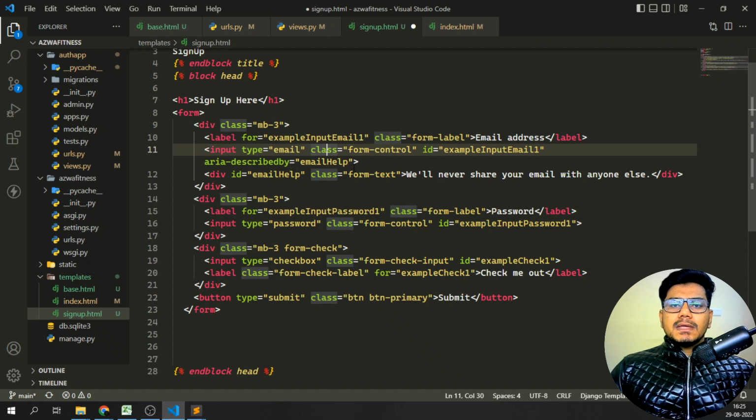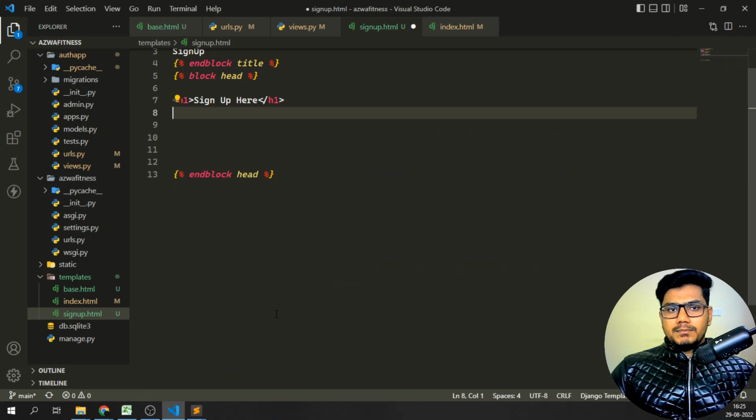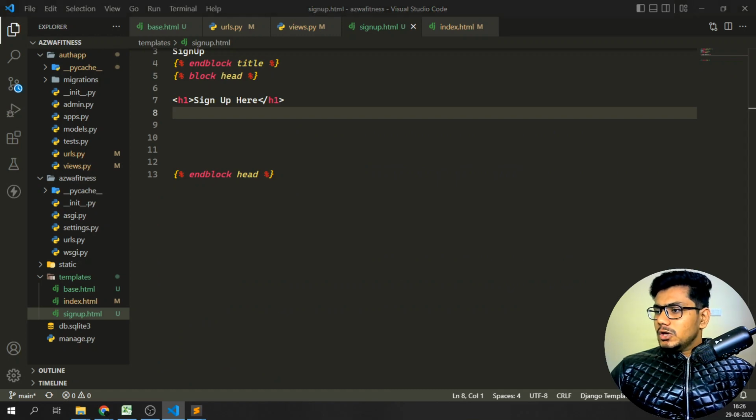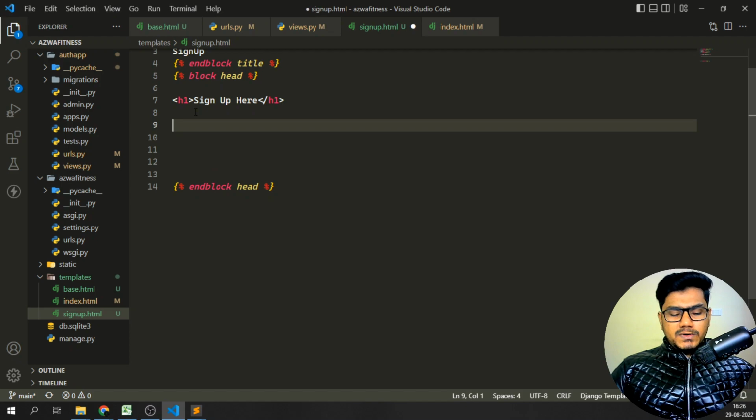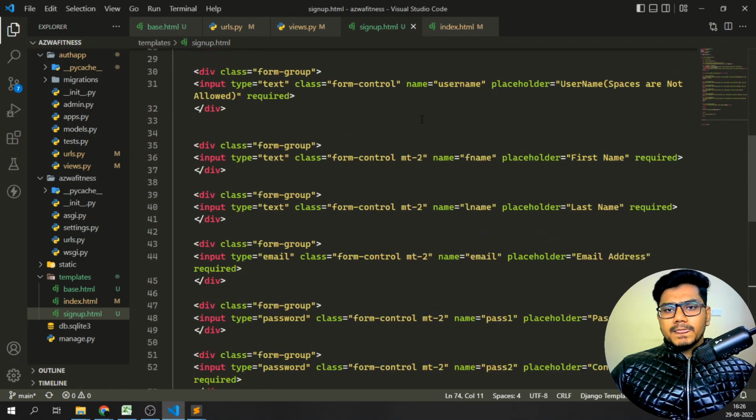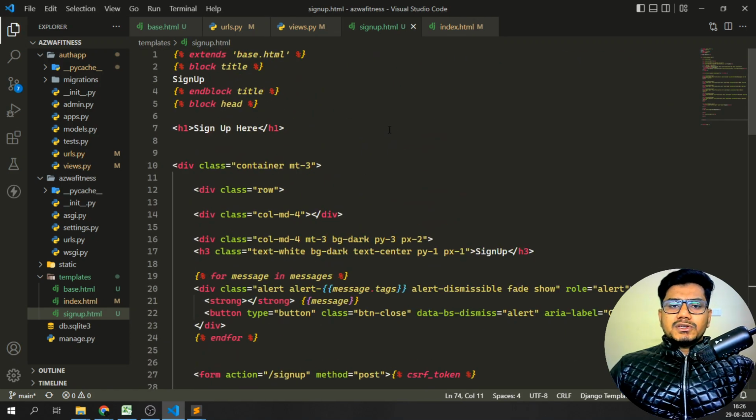I'll show you what name is. I'll remove this entire form and paste the forms from my old code, so I can show you what attributes I want. I'll keep just that much. I'll copy this one form, one container, and paste it over here. So here we have a sign up. You can see what I have pasted here.